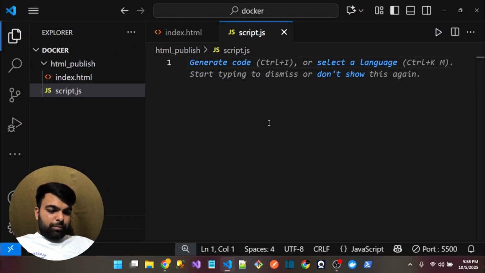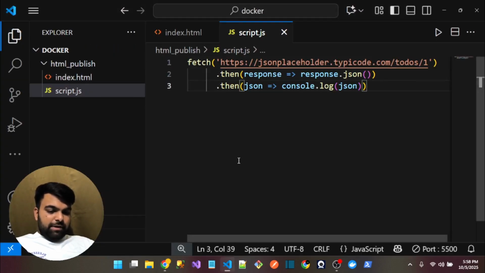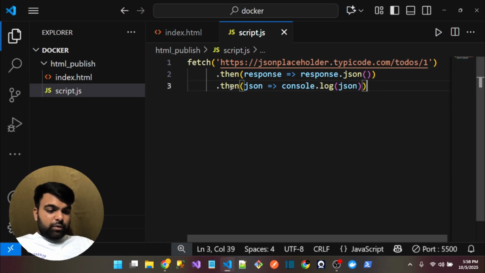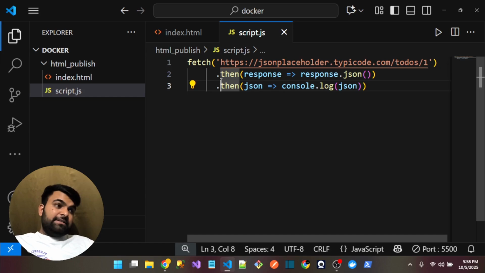I will just copy this function, and if I go to the Google console, then I am getting the results like completed, ID, title, and user ID. So it automatically handles these states, resolve and reject states, like a promise. So in this way we work with the promise objects in JavaScript.